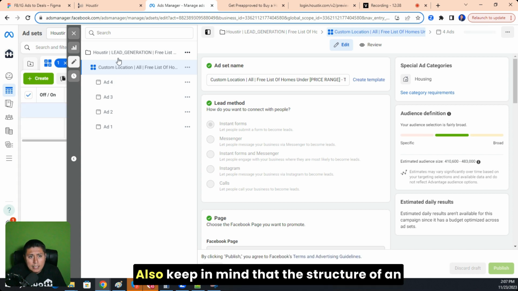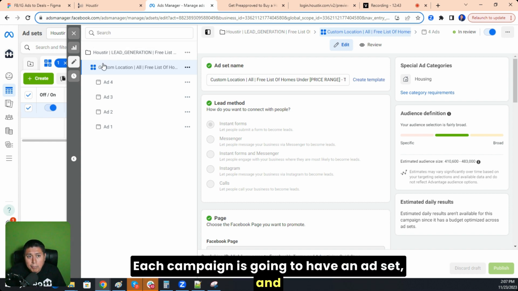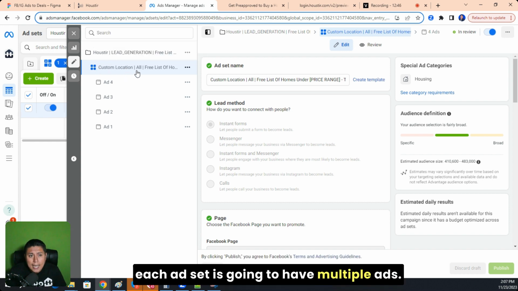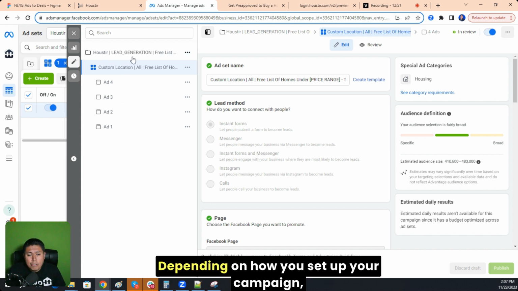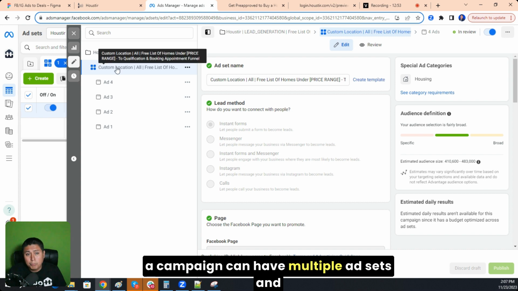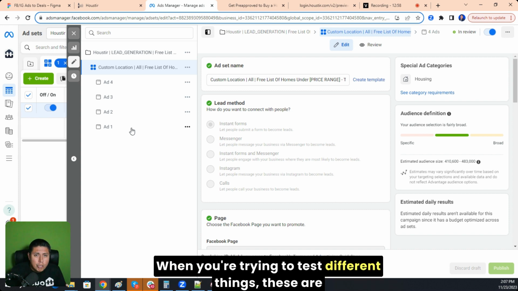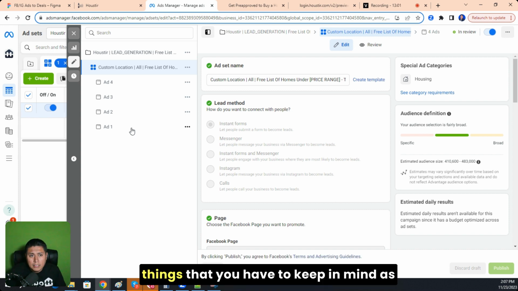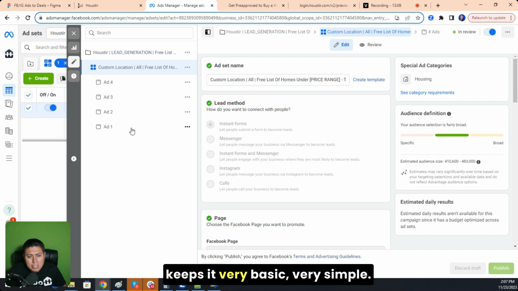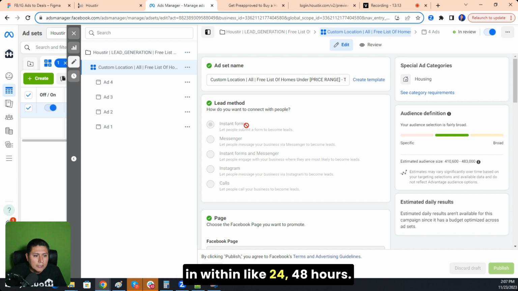Also keep in mind that the structure of an ad is you're gonna have a campaign. Each campaign is gonna have an ad set, and each ad set is gonna have multiple ads. Depending on how you set up your campaign, a campaign can have multiple ad sets, and then each ad set can have multiple ads. When you're trying to test different things, these are things that you have to keep in mind as to how you want to run ads. Again, using the template, using the tool keeps it very basic, very simple, and you start to see leads come in within like 24, 48 hours.